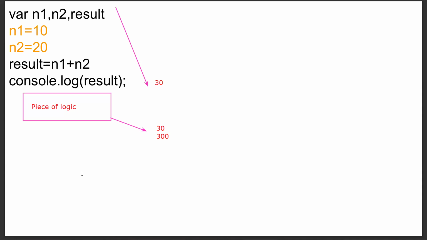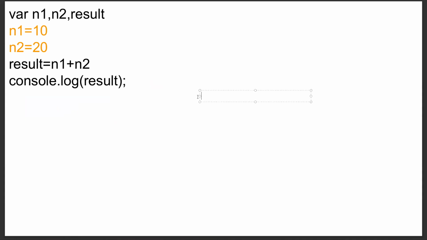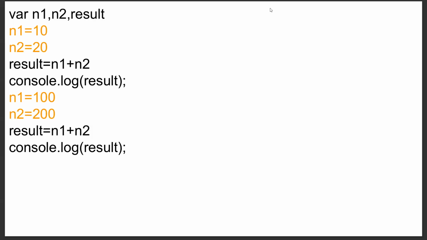Correct. Guys, I think everyone is following, right? If you want to do the logic one more time with different inputs, yeah, you can use the same variables, right? This way. I mean, next slide I will show you. Yeah, this way, guys, we can do it, right? So I'll be changing the N1 and N2 values. Again, I'm calculating the result and doing console.log. Now, if I run the entire code, as I expected, I'll get 30 and 300.